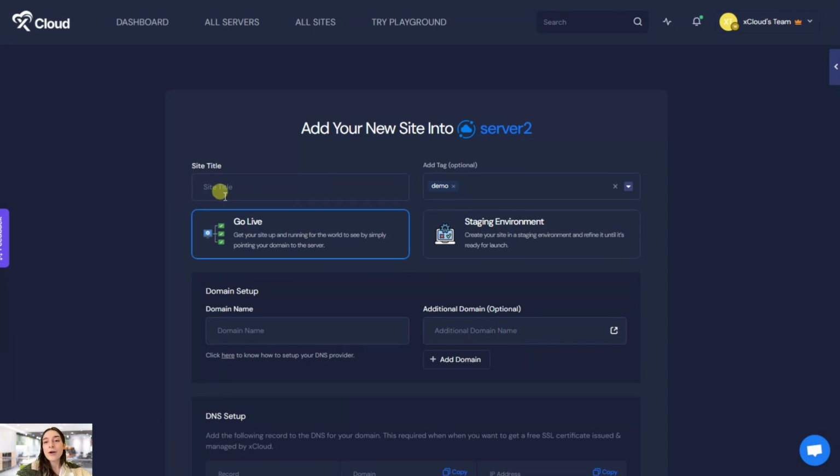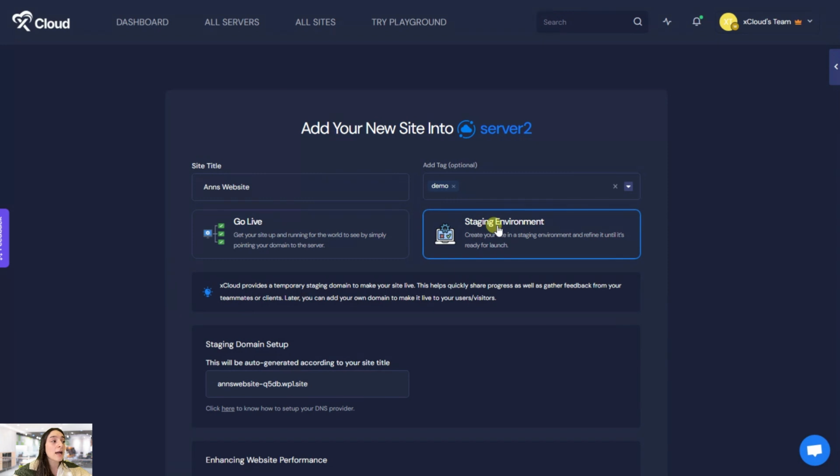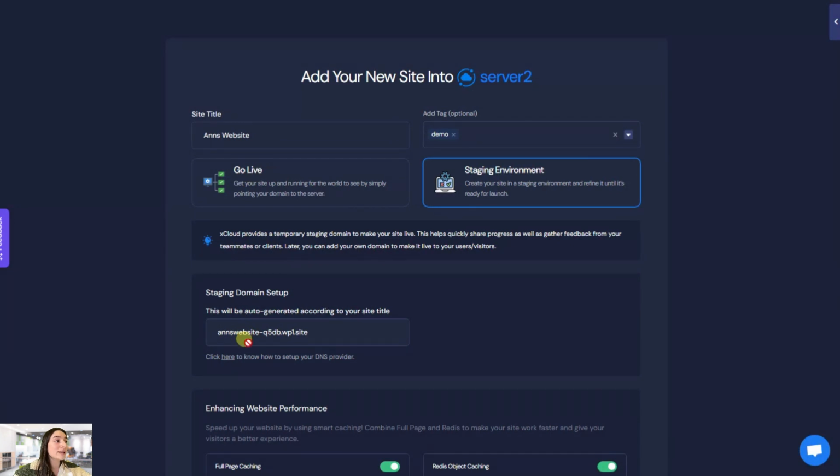Okay, so for the beginning, we need to name our site. Let's say it would be Anne's website. Here again, we've got the tag options, to keep things organized. So here, two important options: either go live or staging environment. If you still want to work on your website, do some improvements, then you can choose the staging environment and not go live immediately once you launch it, or click here just next. I will proceed with this one. And with this option, you can also see that it automatically generates the site domain, which is really cool.